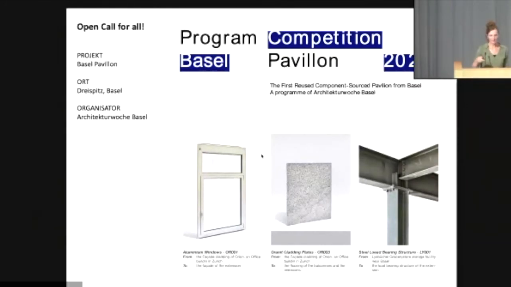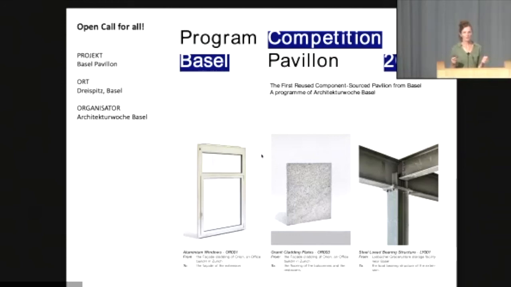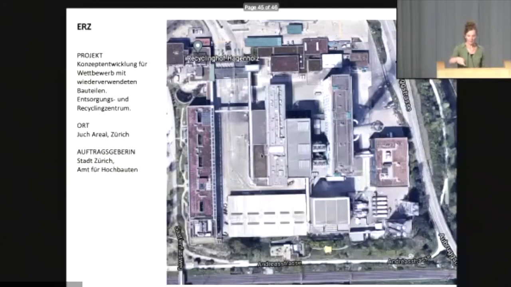Now this pavilion doesn't need to fulfill a lot of requirements, right? It's going to be there for half a year, but it keeps going. This is the next thing that we're working on right now, basically a competition that will be launched from the city of Zurich. They have an existing recycling center in the city, and it has to move to another place.